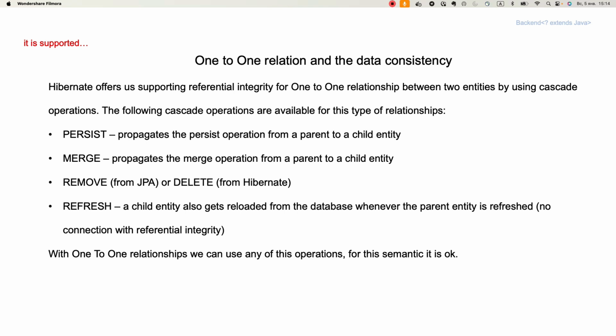As we have already seen, Hibernate more or less works okay when we have a one-to-one relation, and this relation is under the hood of inheritance between entities when using Hibernate. But also, a one-to-one relationship can be established on the Hibernate level by using the @OneToOne annotation. And Hibernate in this case offers us support for referential integrity for a one-to-one relationship between these two entities by using cascade operations. The following cascade operations are available for this type of relationship.